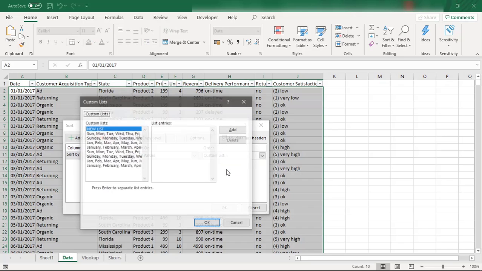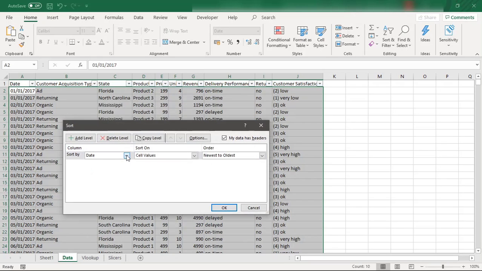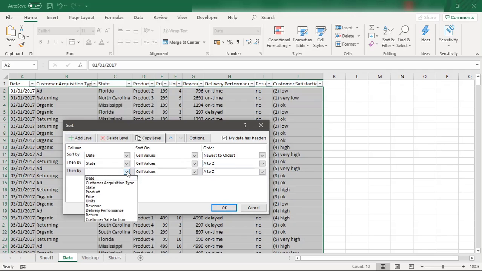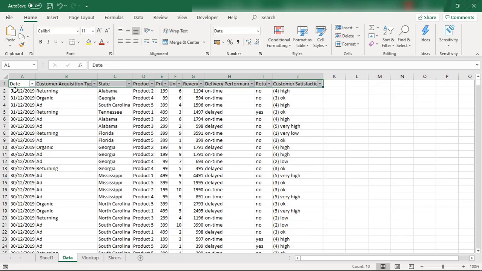You can also find the custom list, the new list, and you can play with it the way you want. Then you add the new level, and you want to use the state from A to Z, or from Z to A, in alphabetical order, and then you add the next level, which should be revenue-wise, from the largest to smallest. Now your data will be sorted according to these. So first it will sort by the date, then after sorting by the date it will use the state, and after using the state it will sort by the revenue.